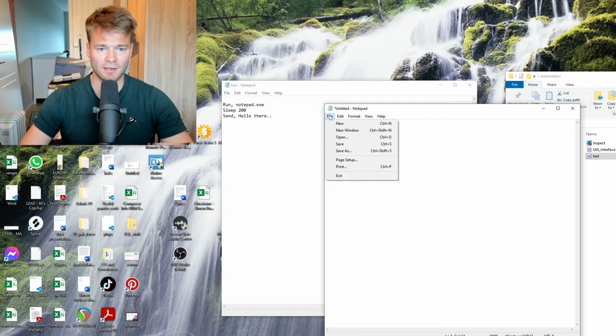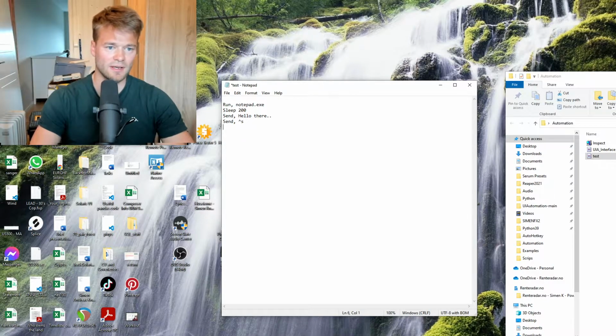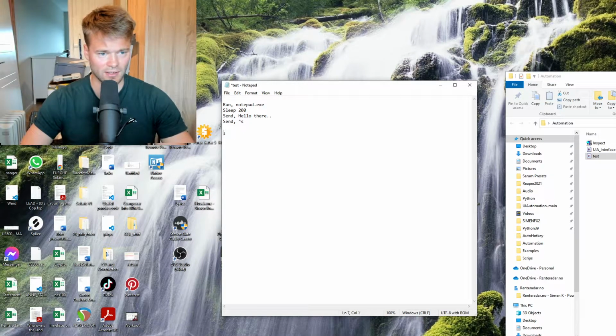Now let's say we want to save this one. The shortcut for that is Control S. So we can simply do Send, Control S. This is the string for control. I can just write it here, and this is a comment, so this will not work as code. This is control. This is shift. This is alt, and the hashtag is the Windows key. So that's pretty much it.